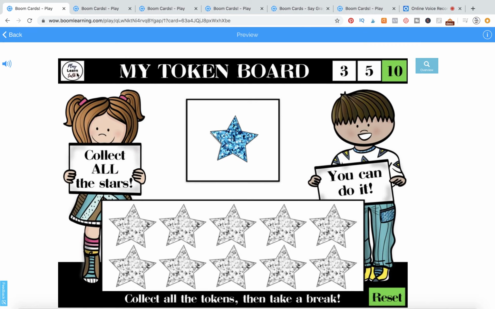So to get back to the main page, you would press this logo, and you can find this again at Play, Learn, Talk on Boom Learning, and it's called My Token Board.